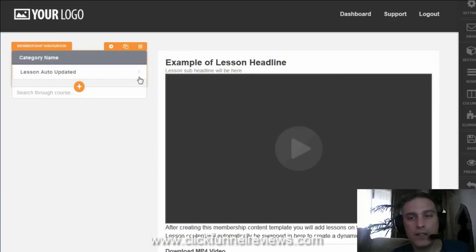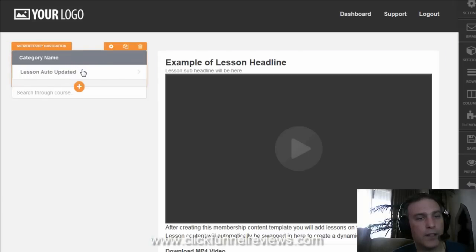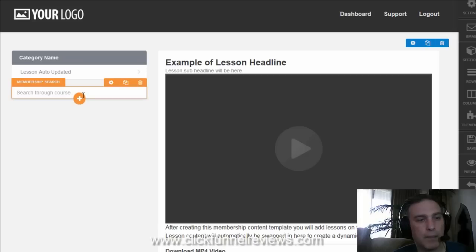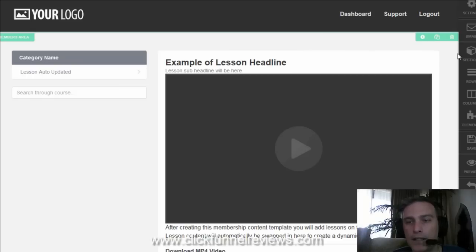Now if you're still a little bit confused, it'll make sense shortly. On here, this is the membership navigation. When I highlight over it, it says membership navigation. It's orange in nature. There's a membership search, so they can search through your membership portal. And then this is called membership content. So these are predefined elements.